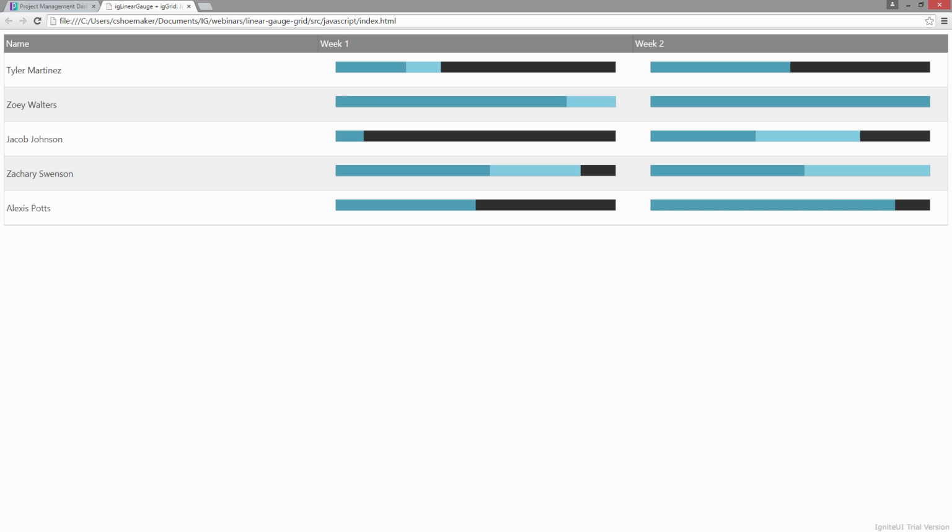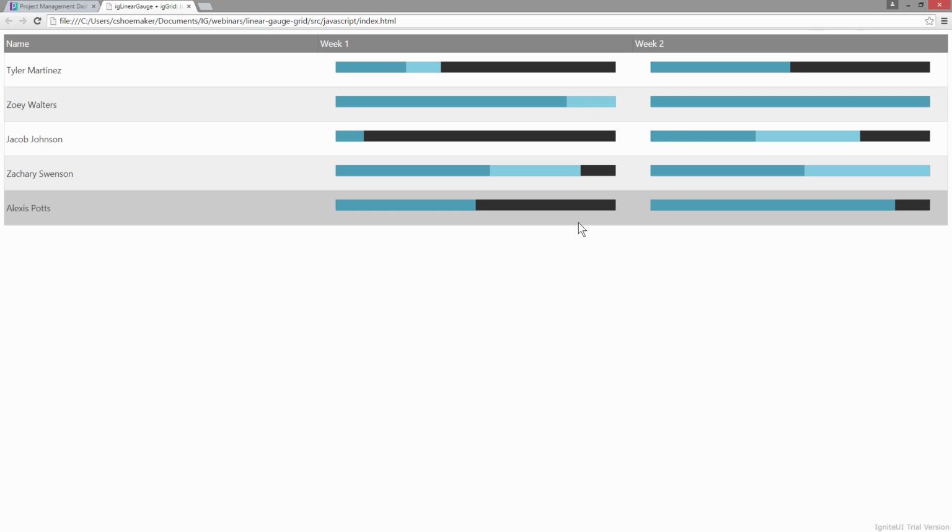And this shows you the grid along with the linear gauge, much like what you saw in the dashboard, except this is using default styling and a little bit of different data. But essentially, it's basically the same thing. So what you can see is we have people listed over in the name column. And then for week 1 and week 2, we have hours information that's plotted within the linear gauge inside the IG grid. So this is basically what we're going to build using JavaScript and jQuery, and also using MVC, but it'll look pretty much the same as well.